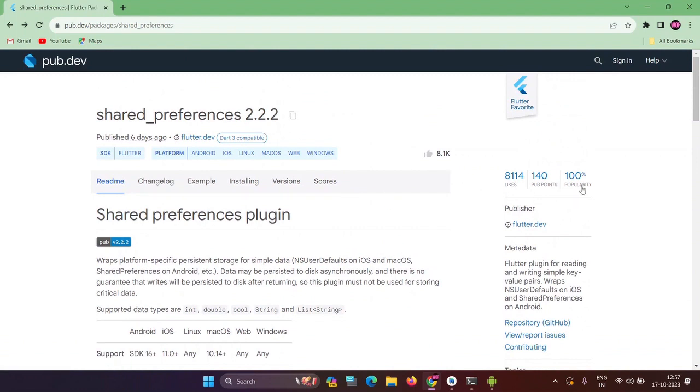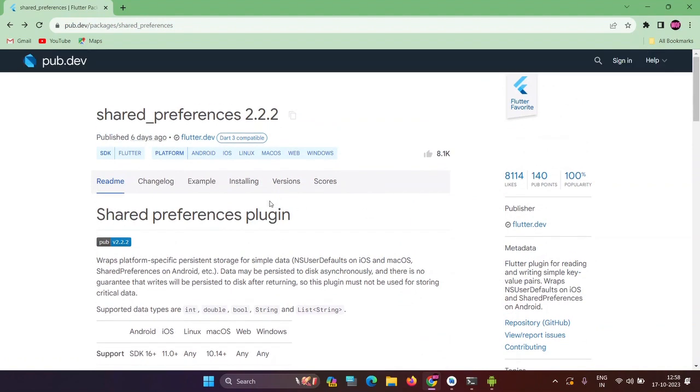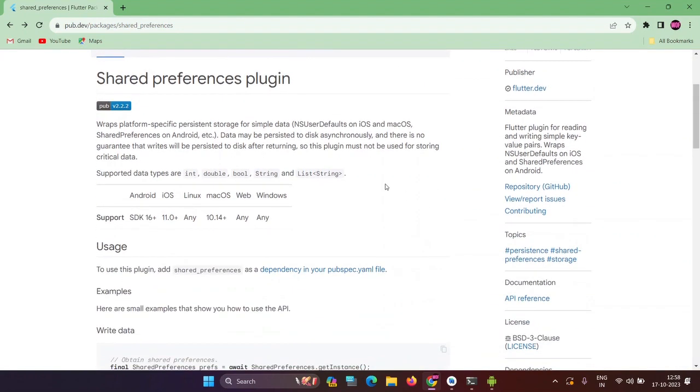And as for the likes, pub points and popularity, we can see that this package is very good and efficient to use, and the publisher is flutter.dev, which means that this is an official package licensed by the BSD-3 clause. And the platforms on which we can use this are Android, iOS, Linux, macOS, web and Windows. So let's quickly jump into the readme.